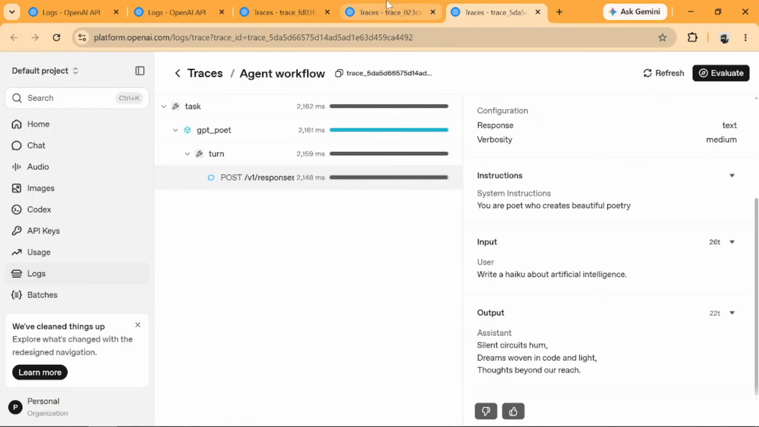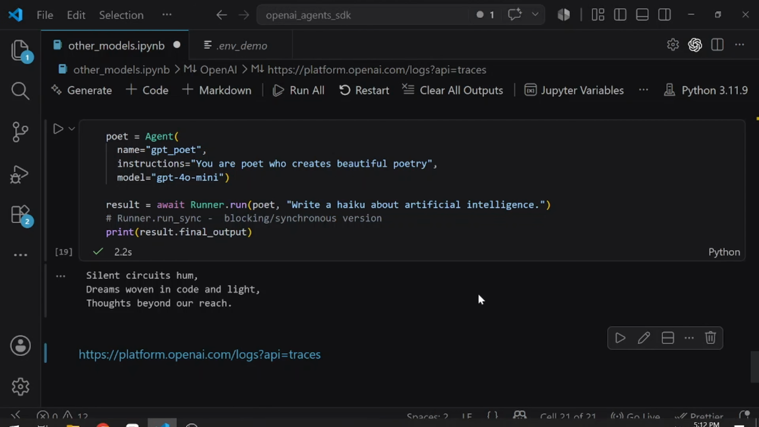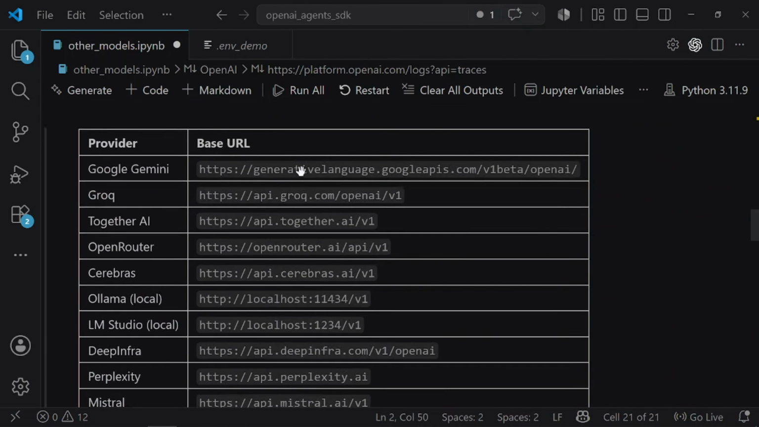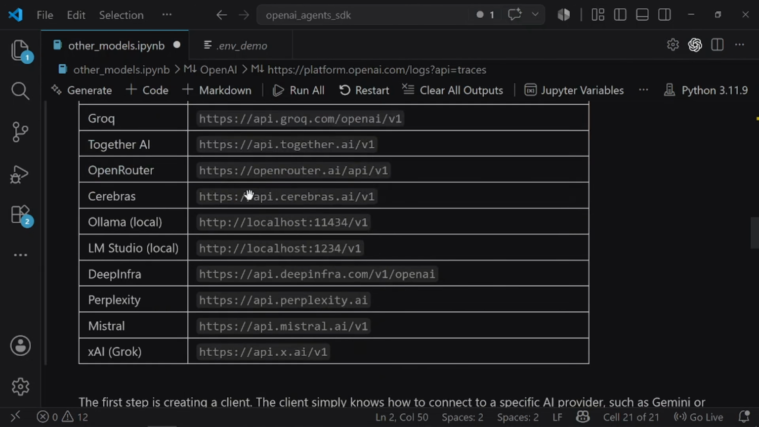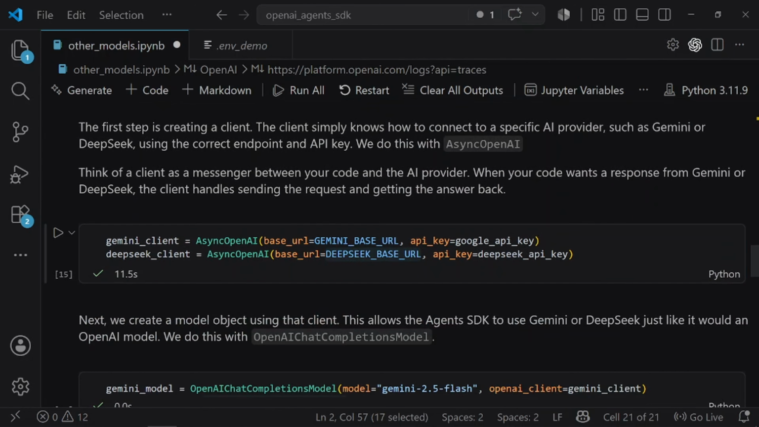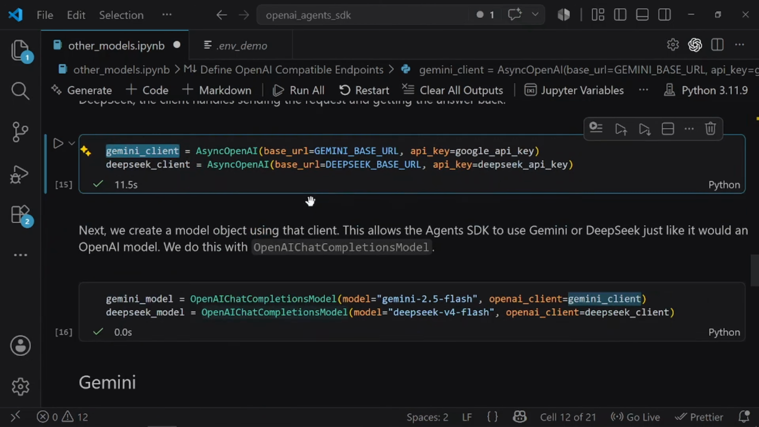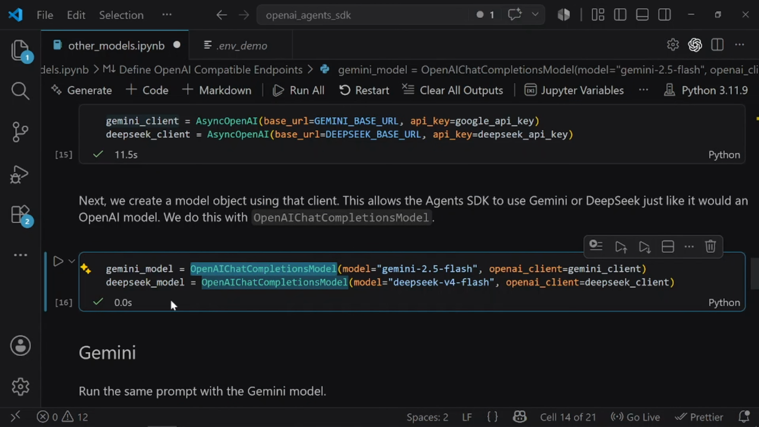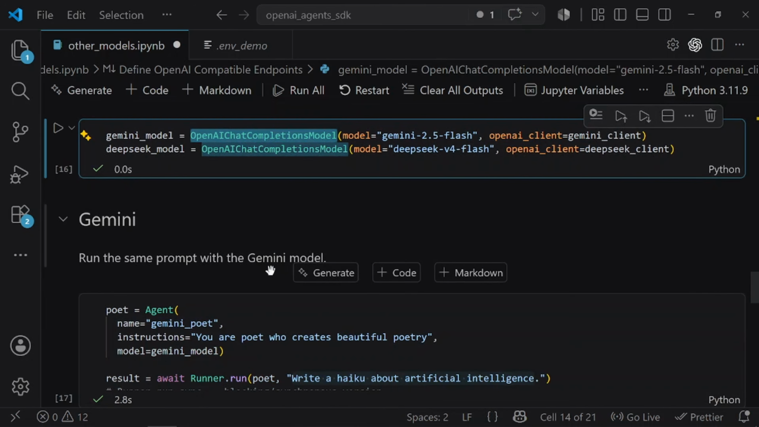So there you have it. Let's go back to the code real quick. Just as a recap, what we did today is we were able to use the OpenAI Agents SDK framework with other non-OpenAI models. We did that simply by using the compatible endpoints for Gemini and DeepSeek, creating a client to access those models, and then wrapping that client inside of the OpenAI chat completions model class to create a model object that can be used with an Agents SDK agent.